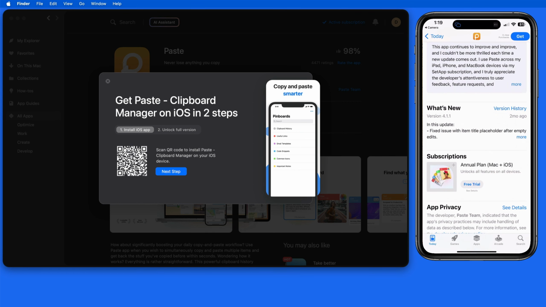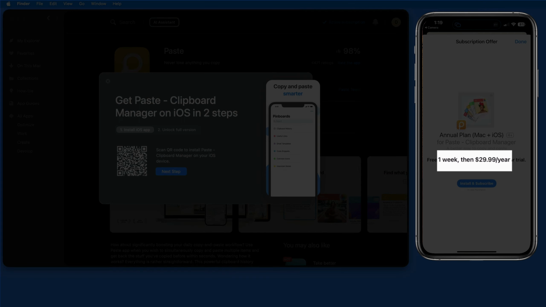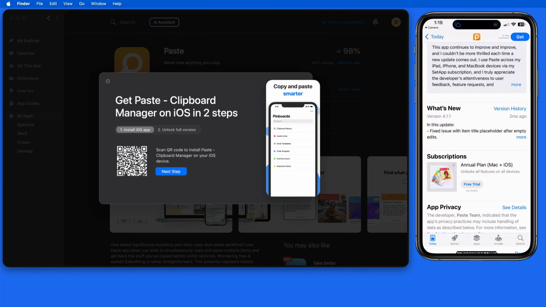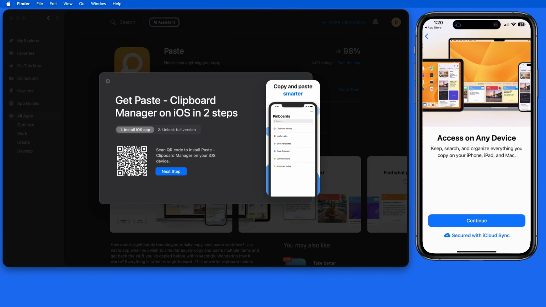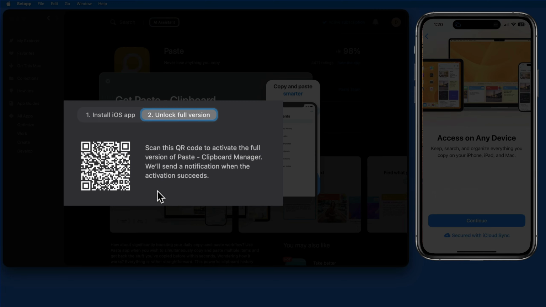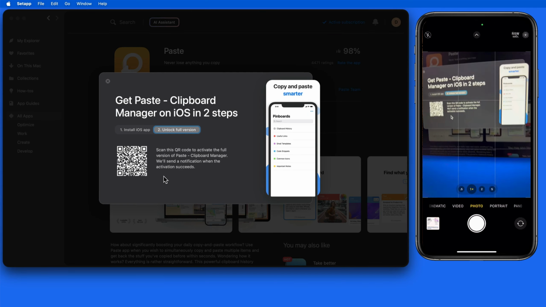Notice that it has an in-app purchase, which in this case is a $30 a year subscription for the full version. With Setapp, we don't need that. Just download the app to your device, and then we can use this second QR code to access the full version of Paste.